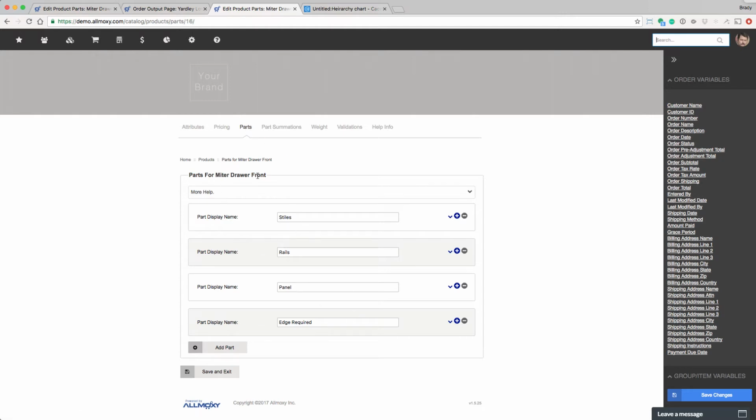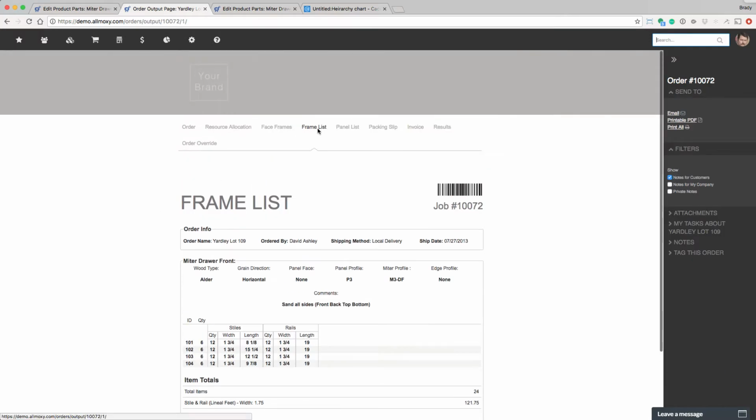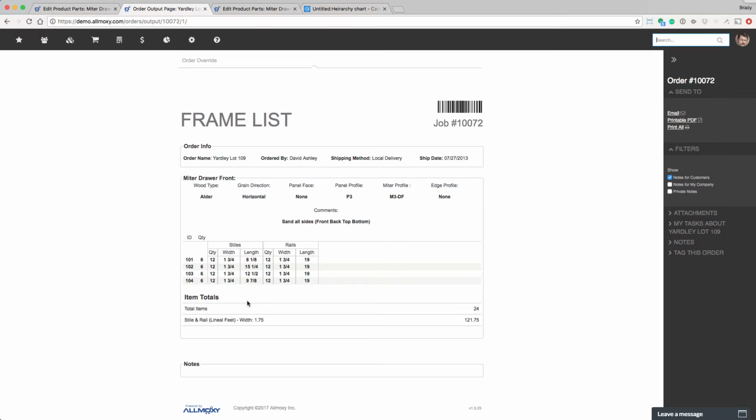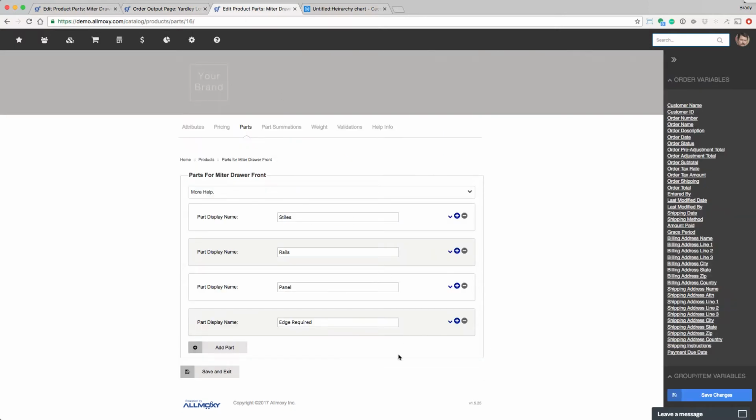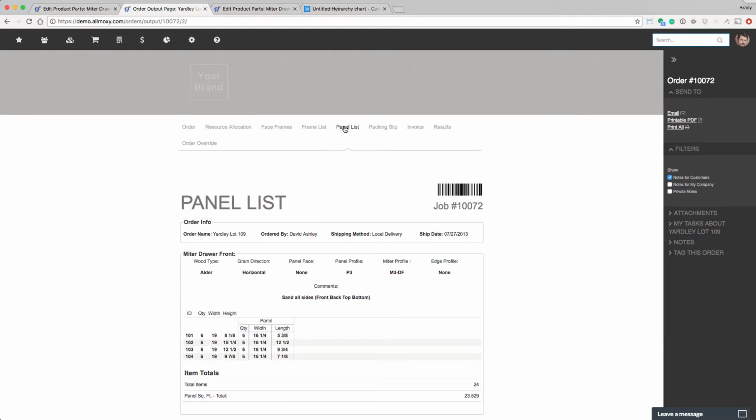So this is the miter drawer front, and we have an output page here called frame list. And we're looking at what this user has decided to output for the frame list, styles and rails. They've chosen to put panel on a different output page, probably right here. You have total control over this. You can put these all together, split them all up, however it is that you want to see these and process these. So let me show you what we're looking at.